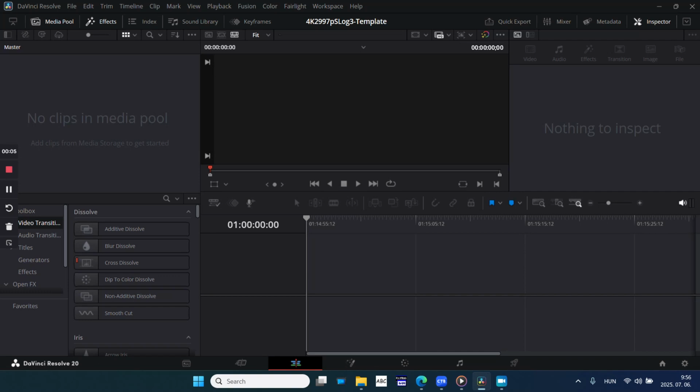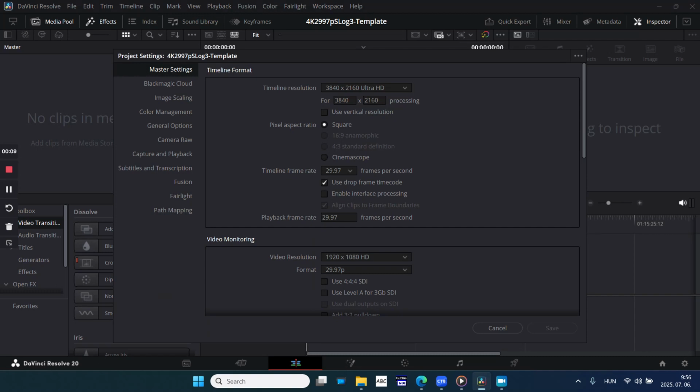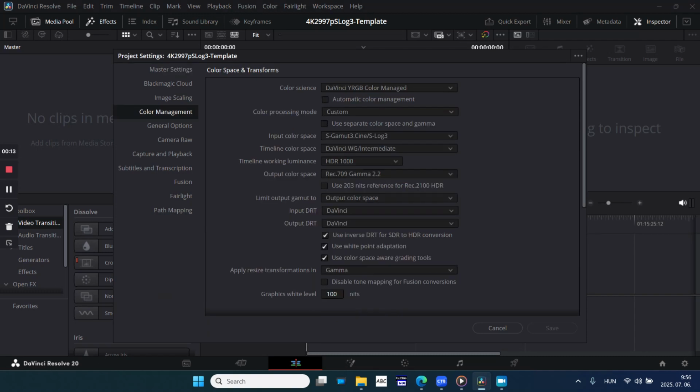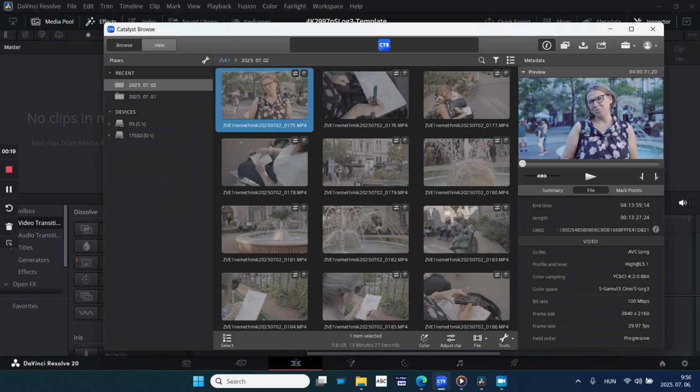Automated color space transformation with DaVinci Resolve. The easiest way to apply CST for 4K S-Log3 recordings. S-Log3 is possibly the most popular recording format these days because of the enormous popularity of Sony cameras.